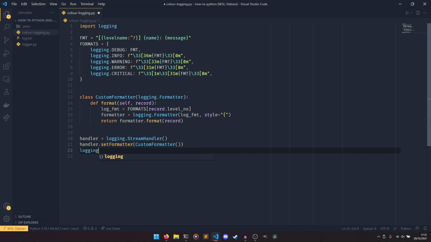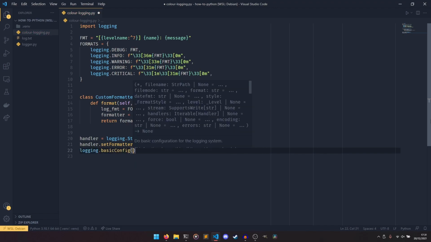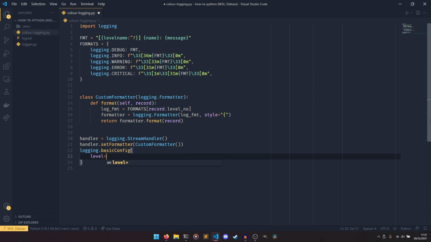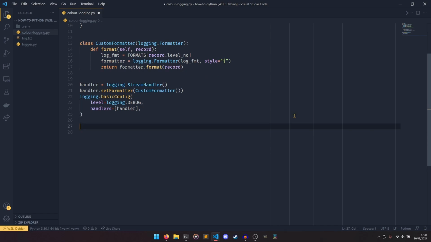And then from there, we just create our basic config. Set level equals logging.DEBUG so I can show all this off. And then handlers equals a list, or I think you can take a tuple or a set as well, I'm not sure. But you pass our list of handlers in there, which in our case is just handler. And then that's it. That is literally all we need to do.